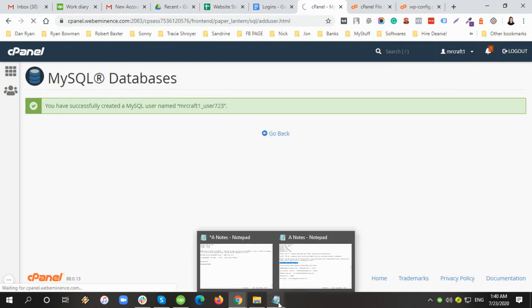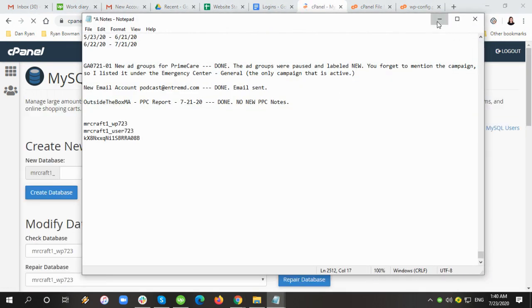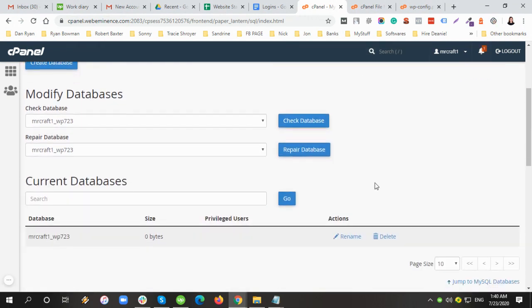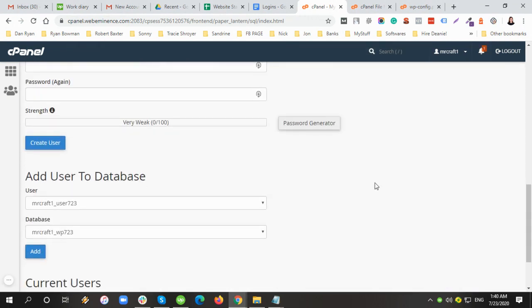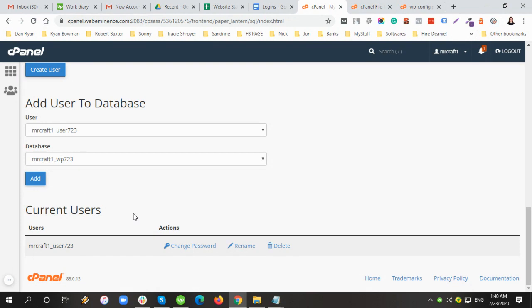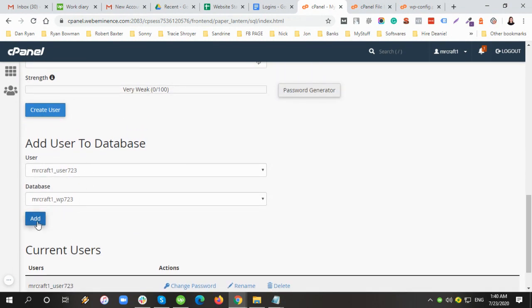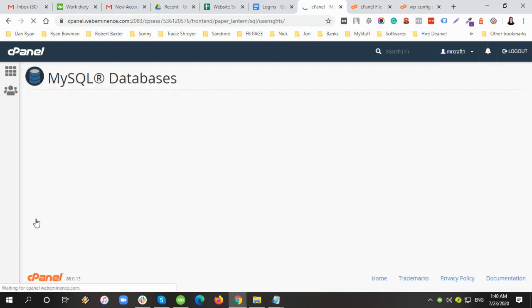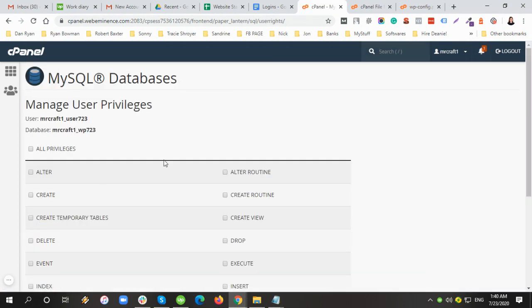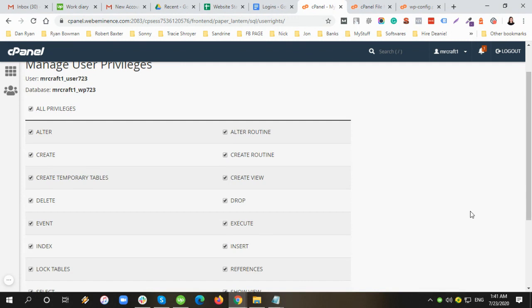Going back. Now we're going to add that username to our database. In order for us to log into our database, we need to add that user. So we're going to just click add. Remember, all cPanel will have the same dashboard for MySQL. So don't worry if you create a database in the future for your own website, you will find this under MySQL in your dashboard.